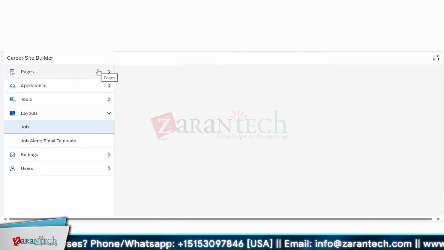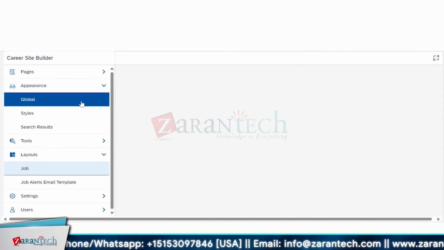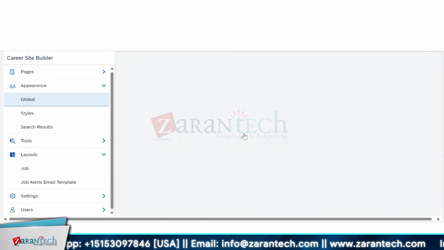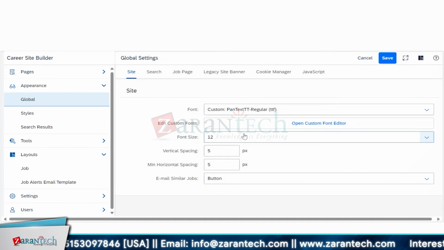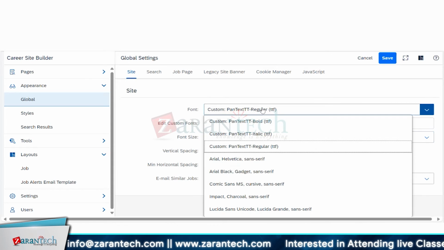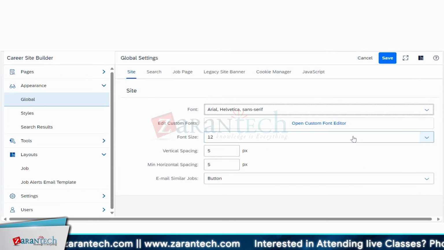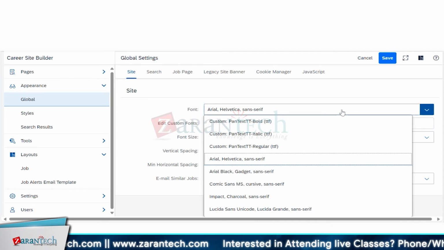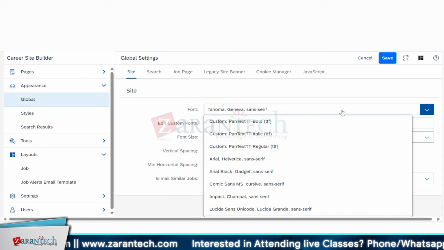So when you go to the appearance and click on global, it will take a couple of seconds the first time. And this is where you can go ahead and change the font if you want. You can maybe upload a custom font and change the font, but this is a global setting, so it will appear for everyone. This can be changed, right?